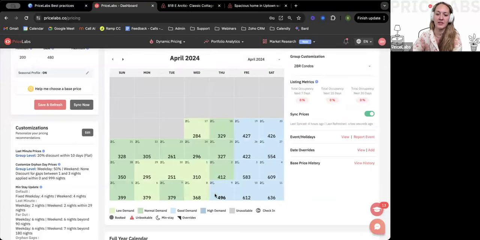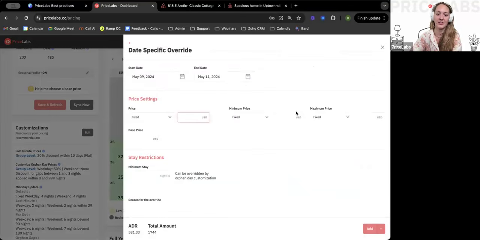You can always go in here and say, hey, demand factor is too high. Let me actually put in a maximum price, or let me adjust my prices down a little bit. I want to drop my prices by 20% for these dates. So that's another way that I would maybe counteract if you're seeing your demand factor higher than you would like it to be. Either drop your prices or say, actually, my maximum price for this date is, we'll say $600.